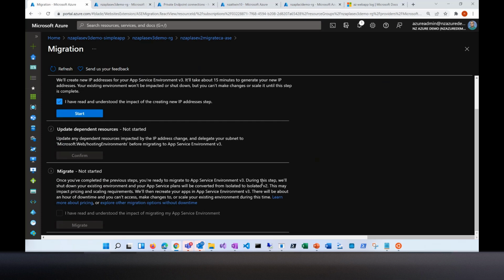The second step is the delegation of the IP addresses. At the moment, if somebody is locking on the IP address of your ASE, say setting up their firewall based on your ASE IP address, you may want to update them, things like that. And this will basically delegate your subnet to the hosting environment. The third step is the main migration step.